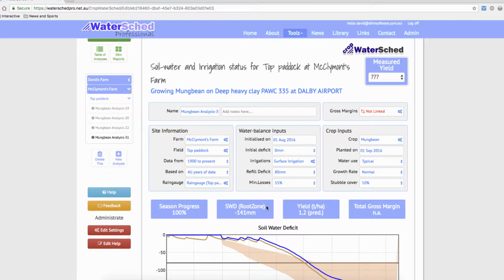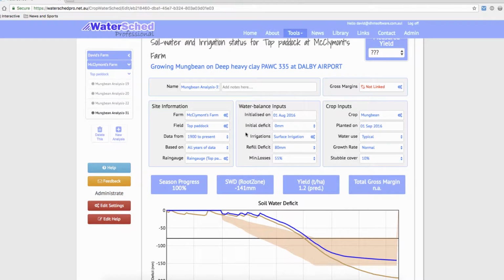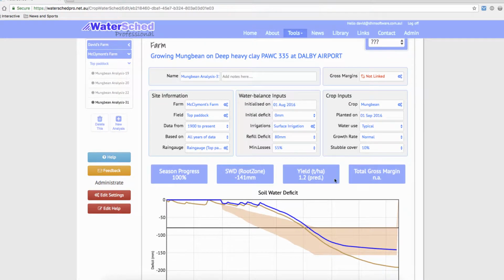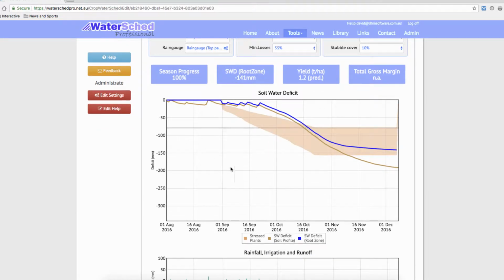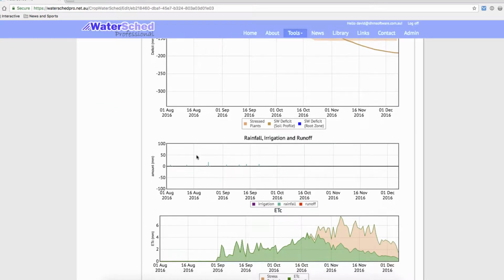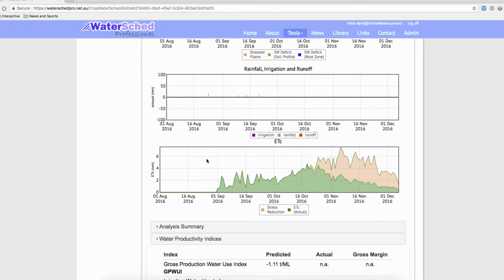Now I'll just go over the components of the analysis. It's actually split up into 4 sections. So this top section here represents our inputs, and that's grouped into 3 different types of inputs, including site information, water balance and crop inputs. We then have some summary information of our key outputs, and we have a range of charts, including this soil water deficit chart, which is our main chart. We have a rainfall, irrigation and runoff chart, and a crop water use chart.